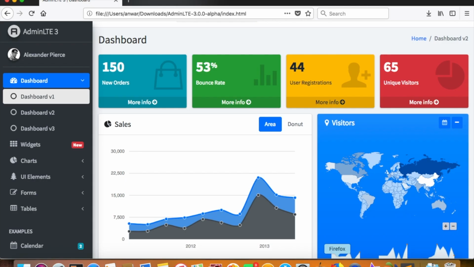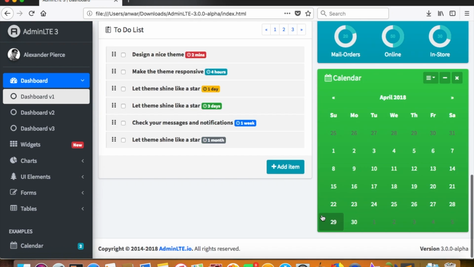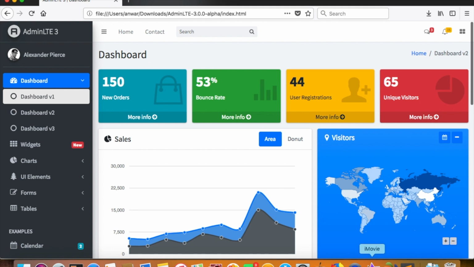And what I want to do today is make this sidebar and maybe this header consistent throughout my admin panel. So the only thing that will be changing in my admin panel will be this section, right? My sidebar will remain the same, my header will remain the same, and the only thing that will be changing will be my main body. So this is what I want to do in this tutorial.